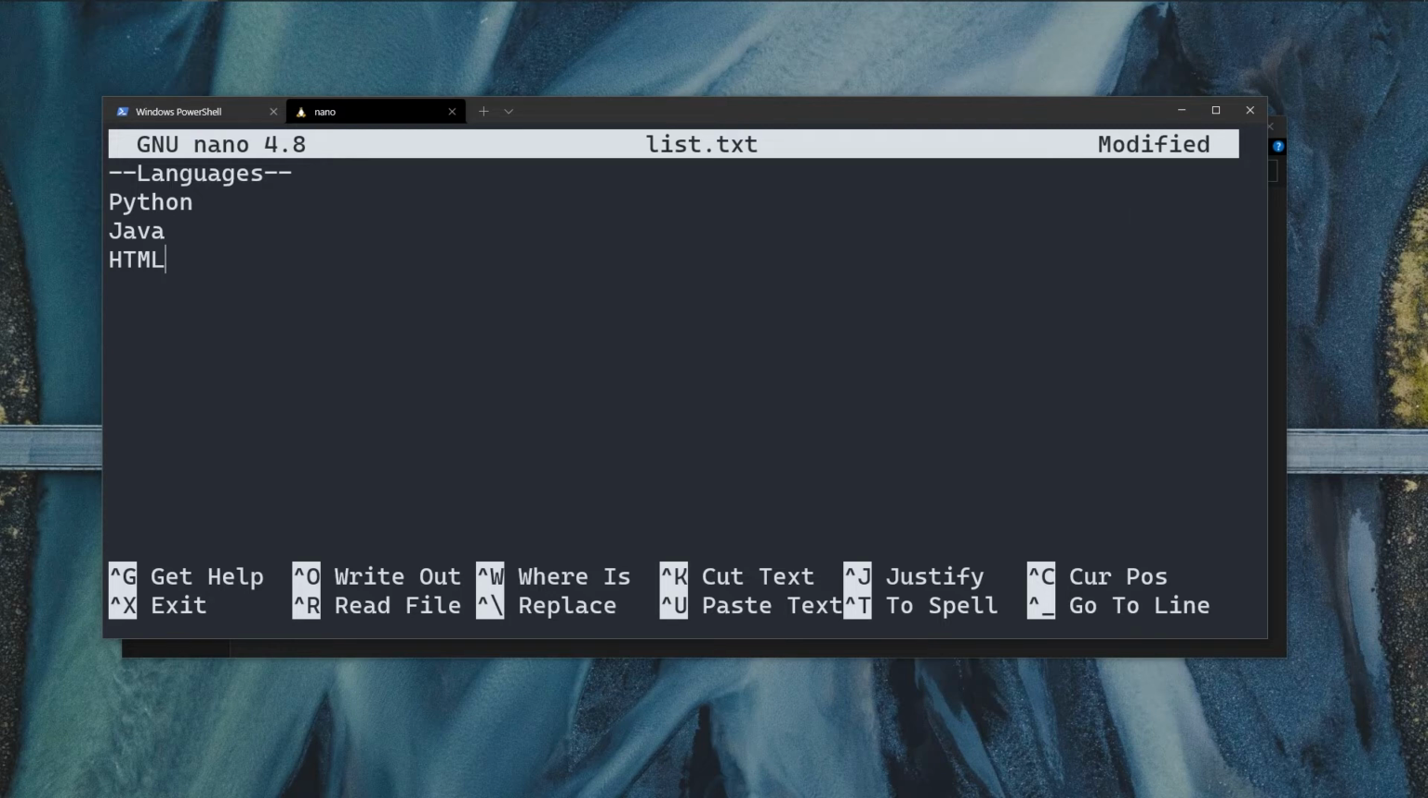So now I want to save the changes. To do that, first of all, what we need to do is exit out of this application. To do that, we can hit Ctrl+X. Now you can see here we have the help, that is an up arrow and X. This means Control for Windows, Command for Mac, plus X.